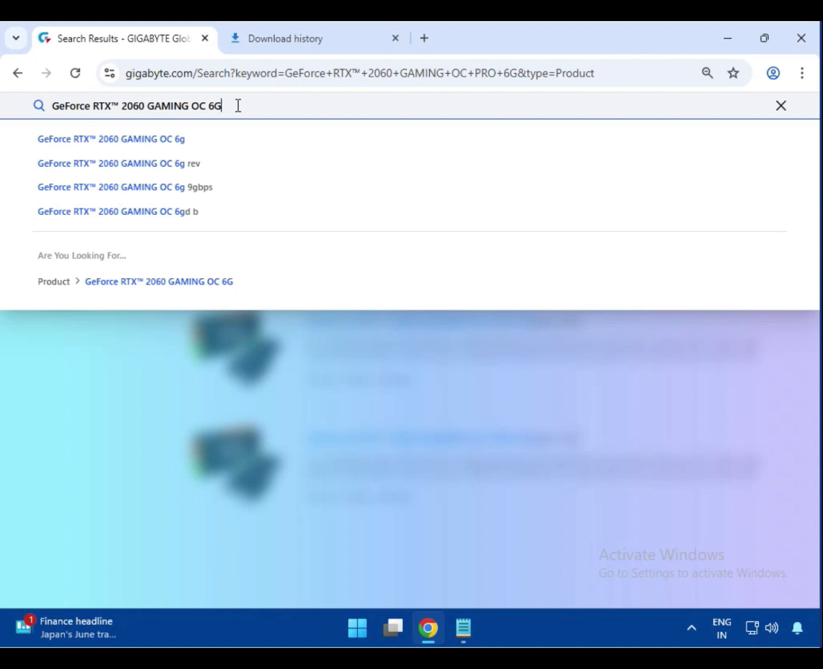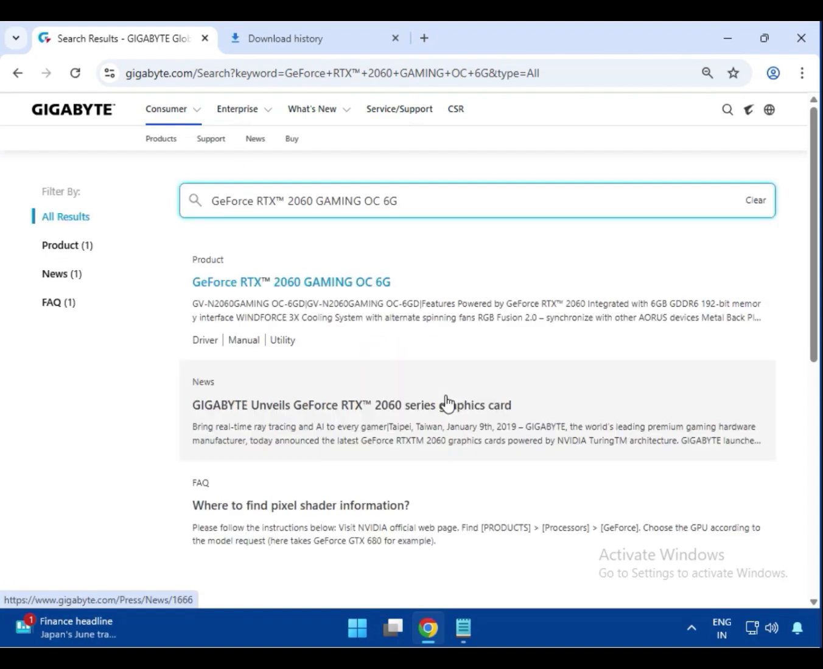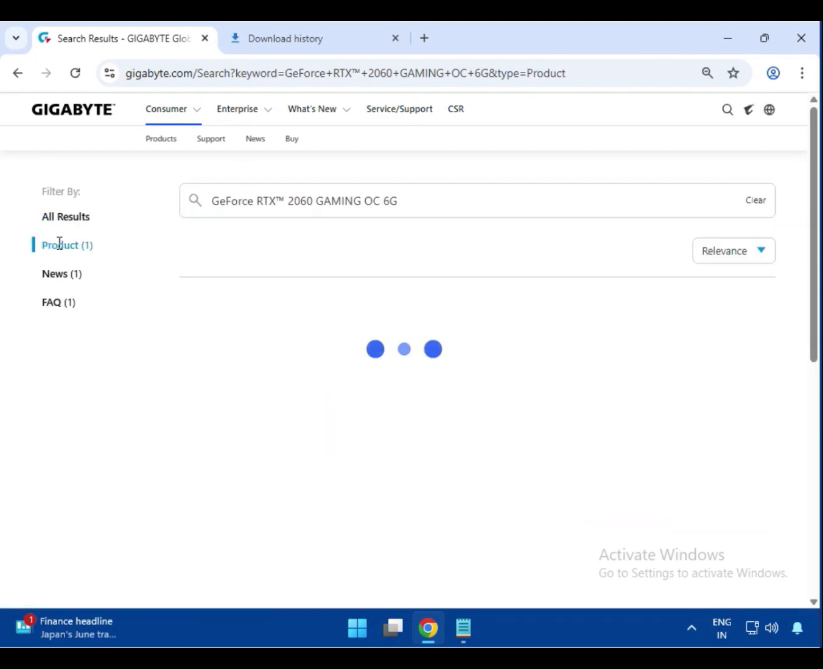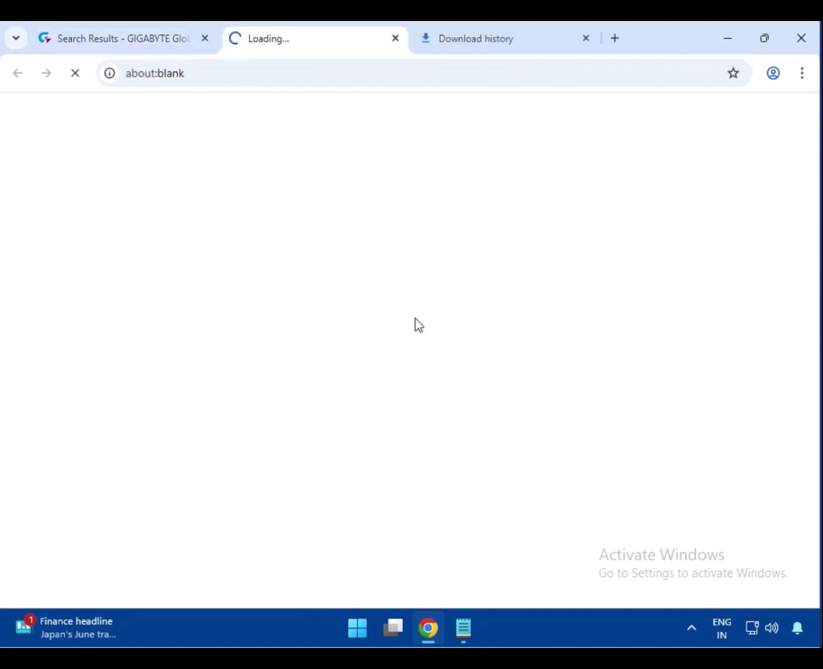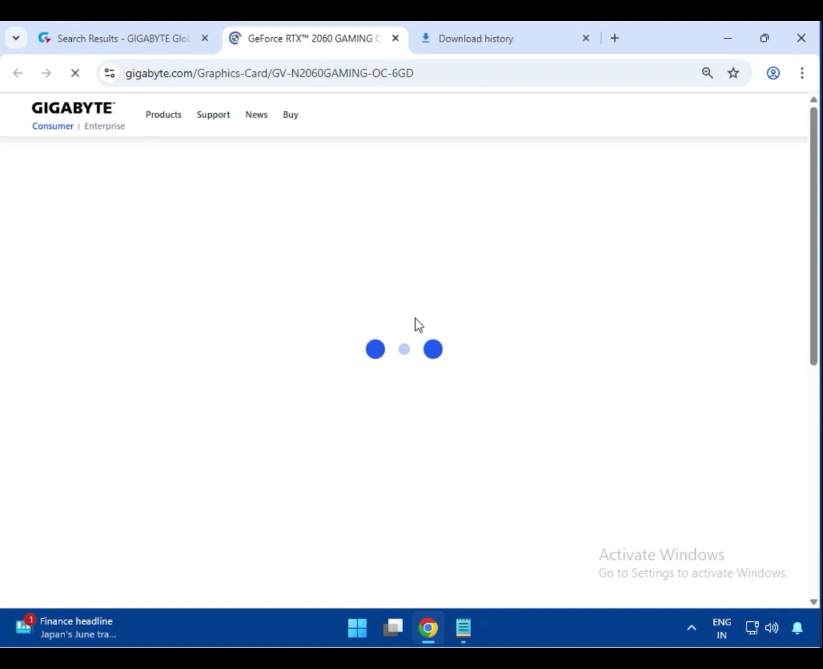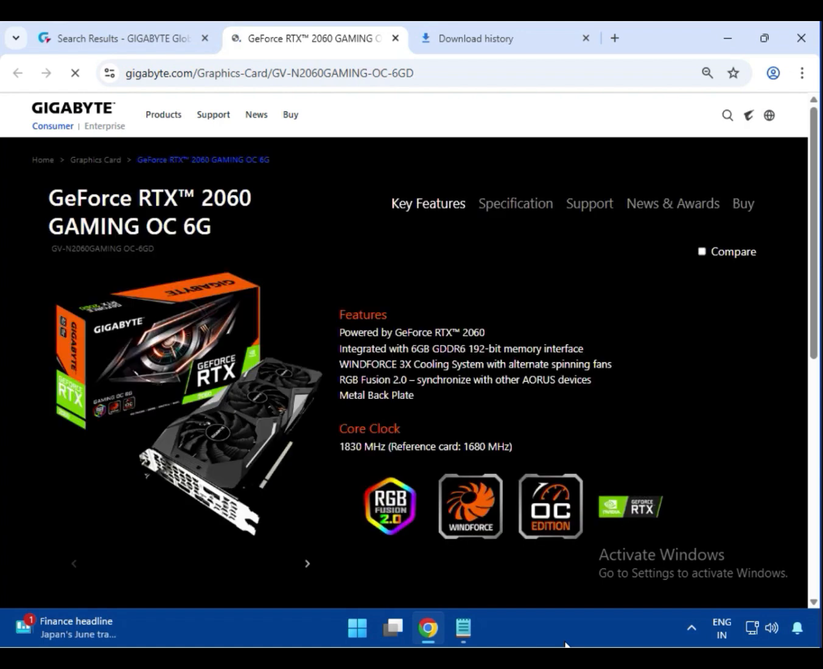GeForce RTX 2060 Gaming OC 6G, and then hit enter. And then click on the product. So this is your graphic card. Just click on it. Then click on support.